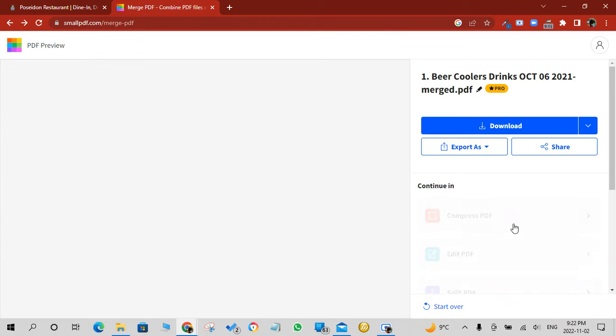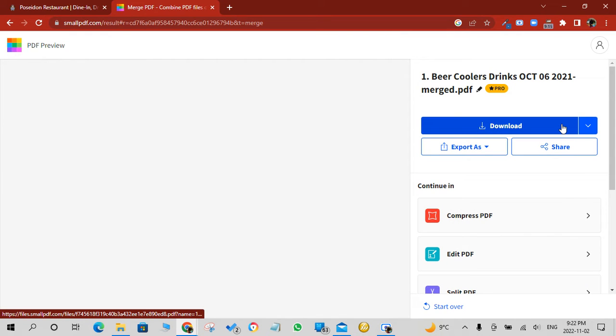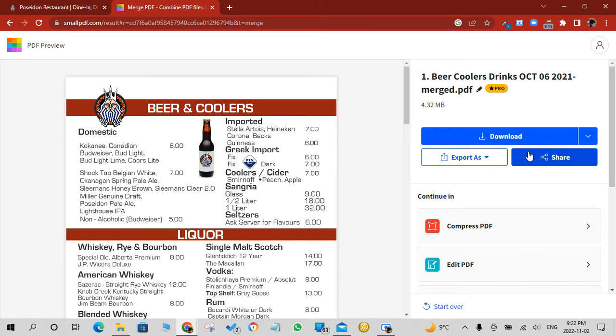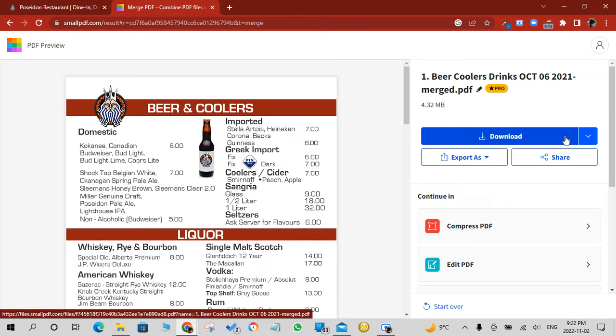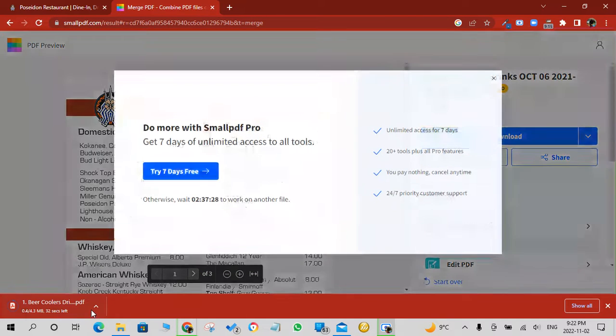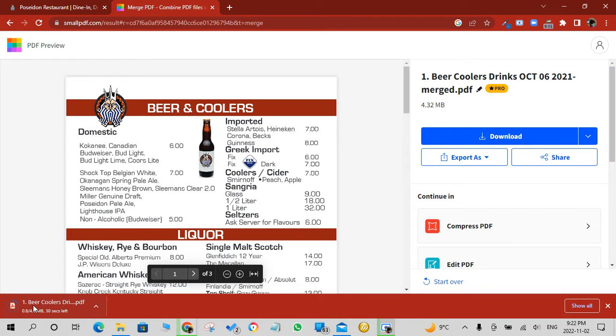We merge the PDF, and we will download. You can see over here, it's downloading to my computer.